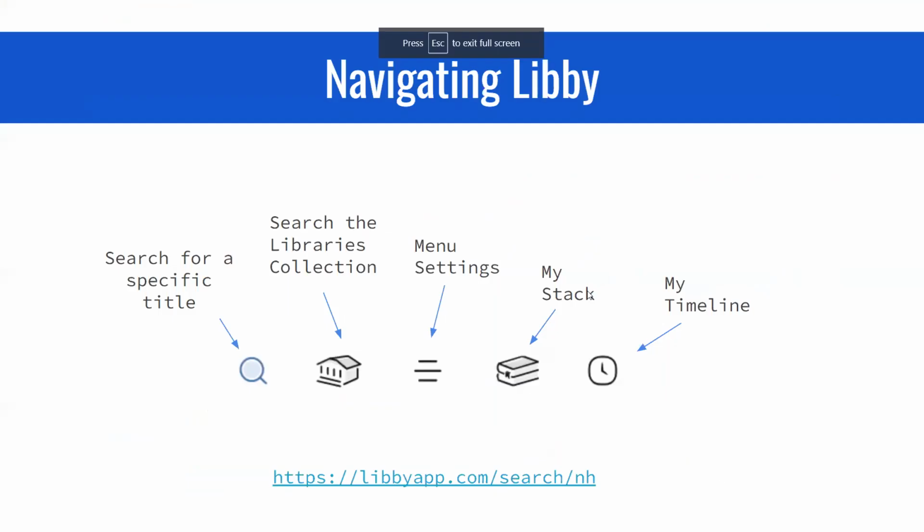When you are in Libby, this is basically the toolbar that you'll be using. The magnifying glass is searching for a specific title. The little building is searching the library's collection. The three lines are the menu settings. The books are my stack and my timeline, and let's go take a look at that.